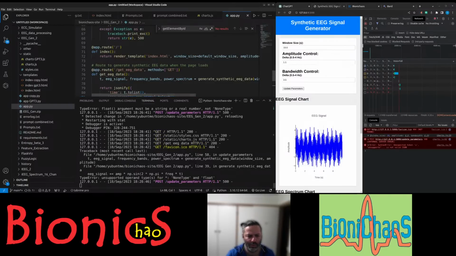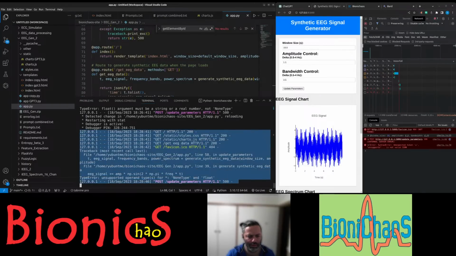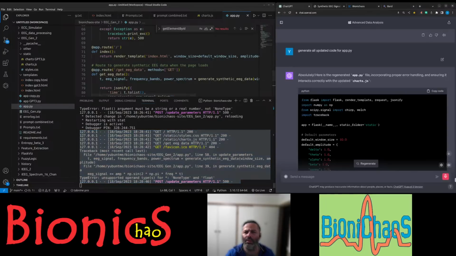Added error handling in the update_parameters route to catch any errors and return a 500 response with the error message. You can replace your existing app.py file with this updated version. Let me know if there's anything else you'd like to add or modify.